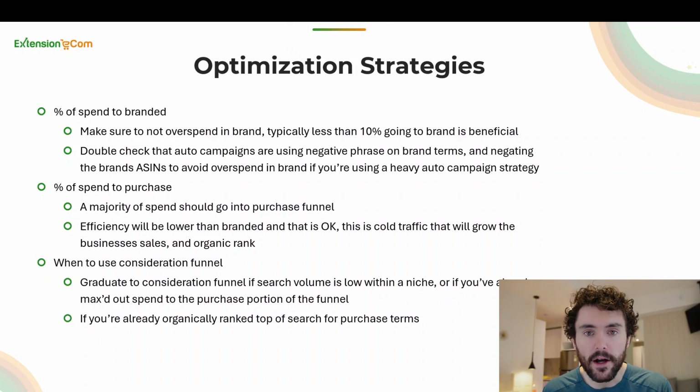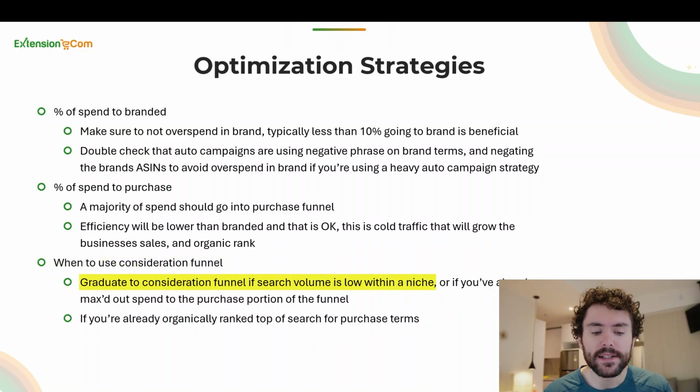Non-branded ROAS or ACOS will always look a lot worse than branded. You don't want to look at branded and say, hey, that's our goal, because it's not realistic. It's not achievable. And then we want to talk about when to use the consideration funnel. So you want to graduate to the consideration funnel if search volume is low within your niche.